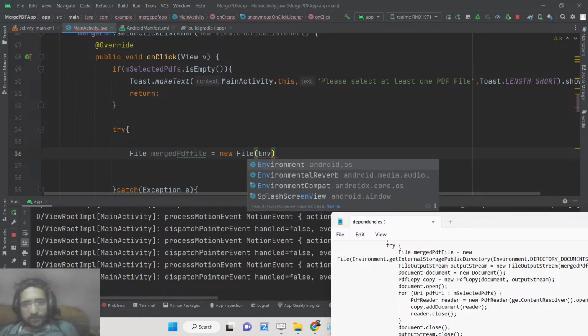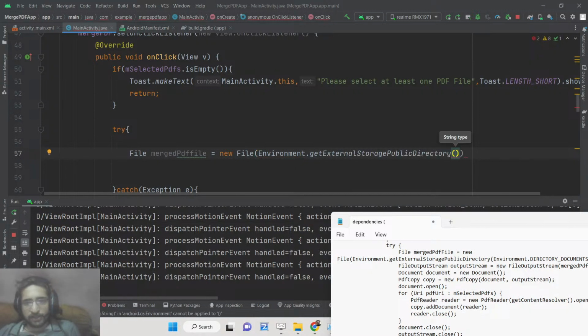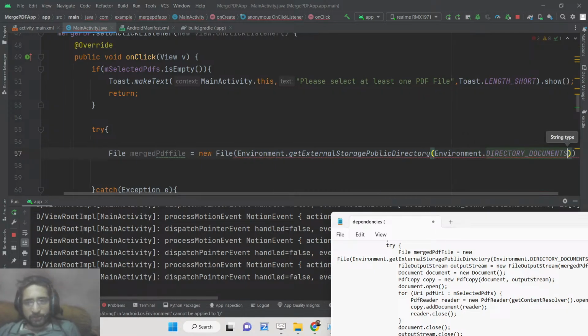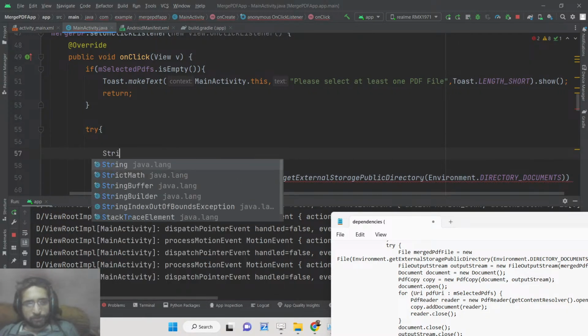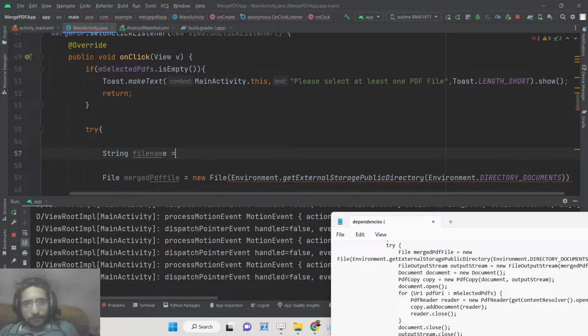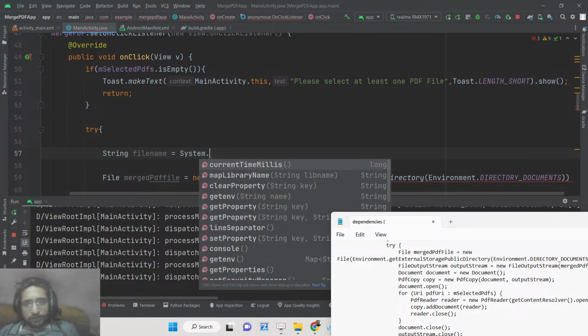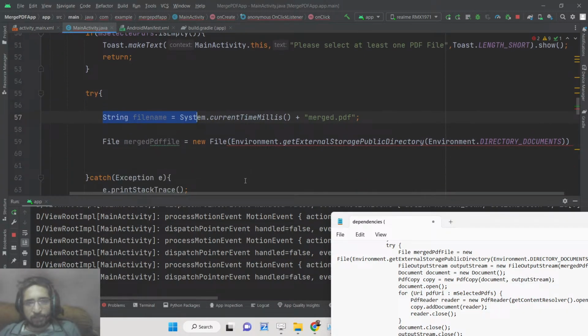We will be storing it inside our directory. It contains a method, getExternalStoragePublicDirectory, and here we will store it inside our Documents directory, Environment.DIRECTORY_DOCUMENTS. We also need to give the file name. We will use the System class, getCurrentTimeMillis, and then concatenate the name merge.pdf. So every time, it will generate a unique file name with the help of System.currentTimeMillis.